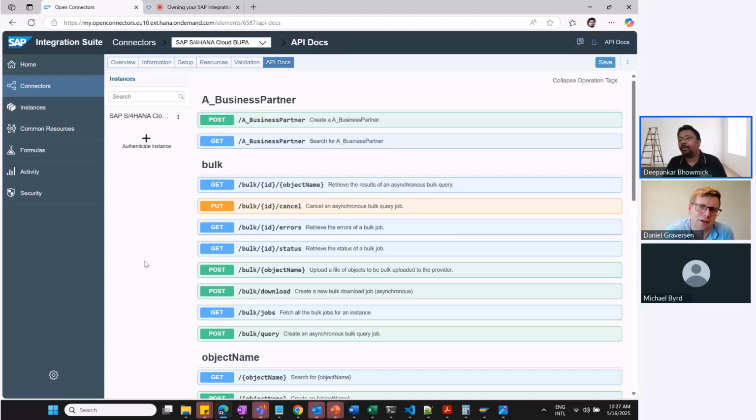Open Connectors will internally stage the file. It will post it in S4HANA Cloud. And once it is posted successfully, it will give you back a detailed report of which line has failed, which line was successful, and what the error of each line is. And you can do that with all HTTP endpoints? Yeah, we can do it with all HTTP endpoints.